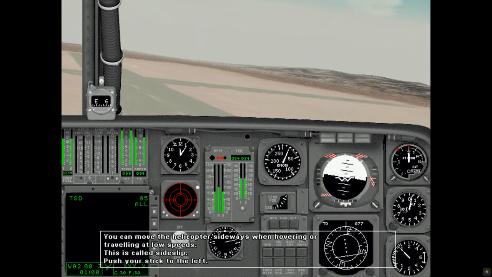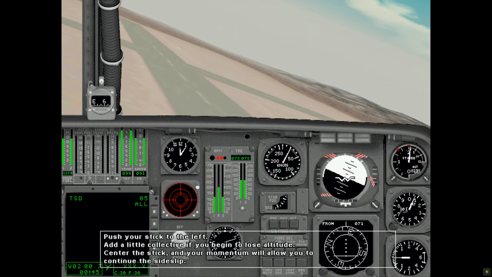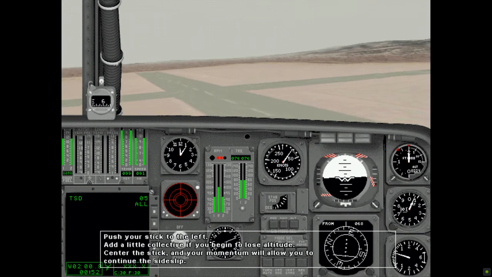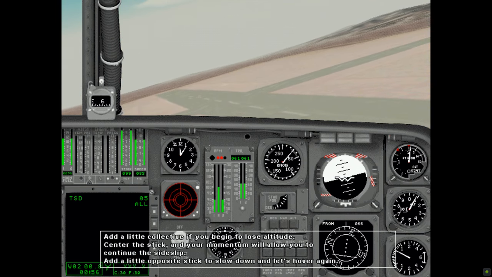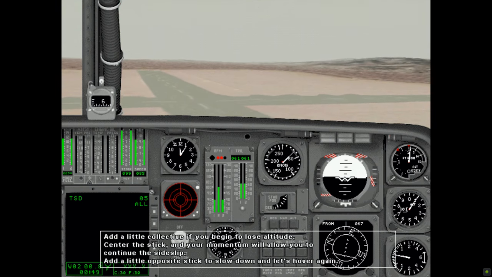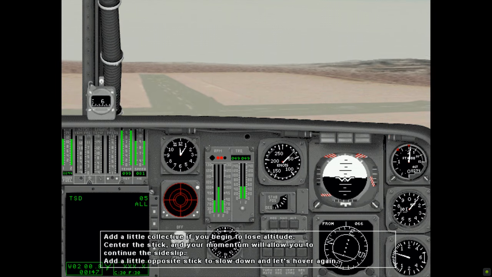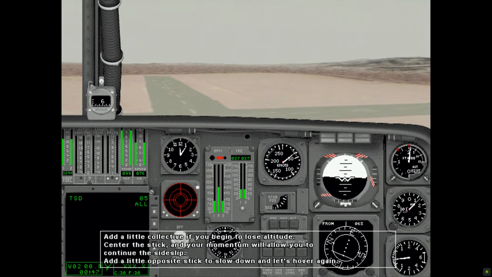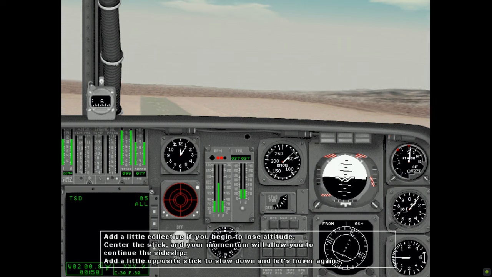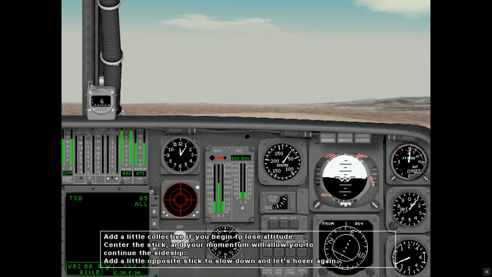Push your stick to the left. Add a little collective if you begin to lose altitude. Center the stick and your momentum will allow you to continue the side slip. Add a little opposite stick to slow down and let's hover again. Apply opposite stick to stop your side slip.